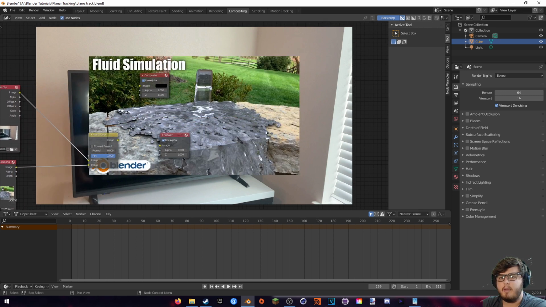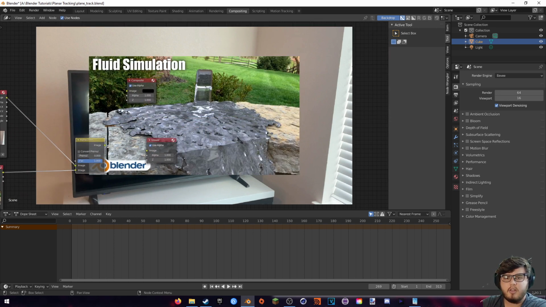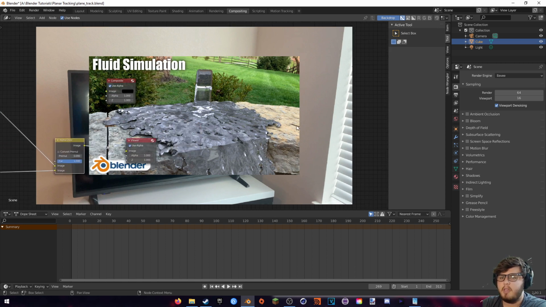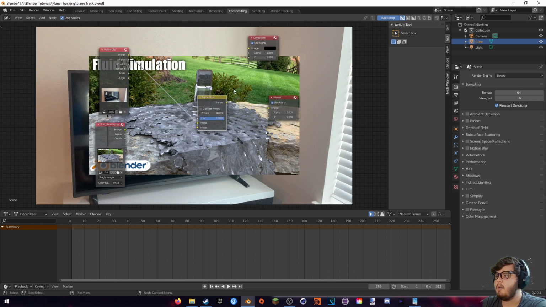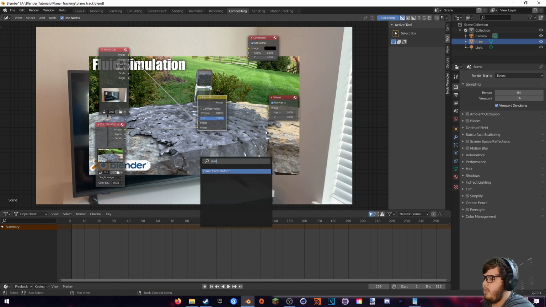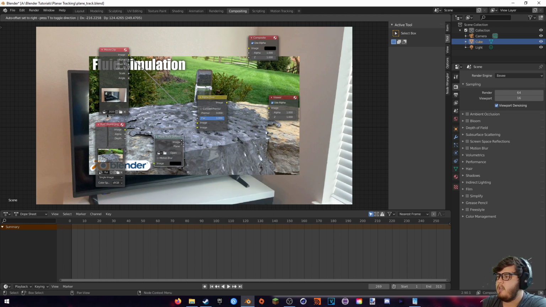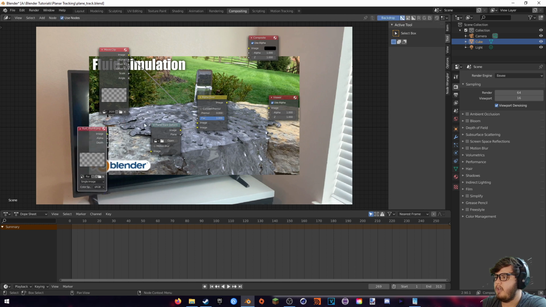So this is what our image looks like without it tracked into the scene. You can see that the image is on top and the movie clip is below it. That's actually how we want it. And so now let's add in the actual tracking. To do that, it's very simple. We just want to add in a plane track deform node. Add that between the image and the alpha over.